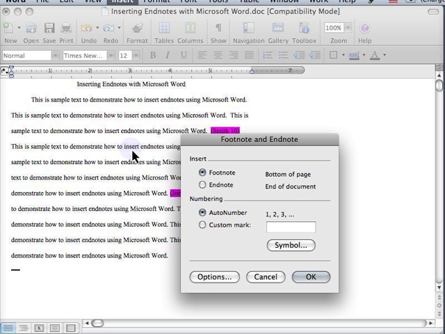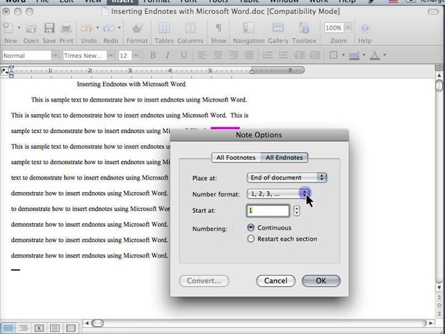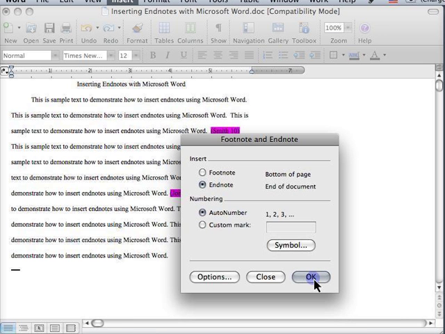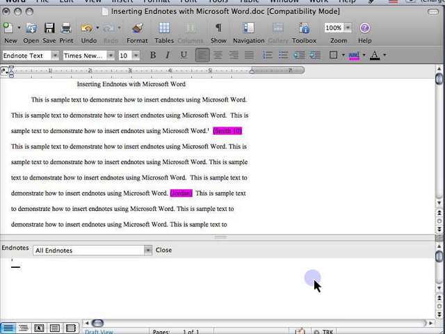Now when the footnote menu comes up, make sure you change that to an endnote, and make sure you see 1, 2, 3 here. If you don't, go to Options and make sure that the number format is the first one on the list chosen. We want to start at number 1, so we hit OK. Hit OK again.